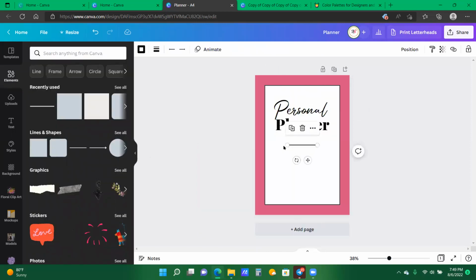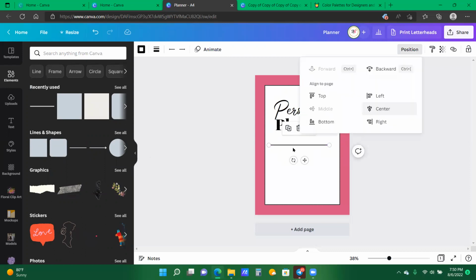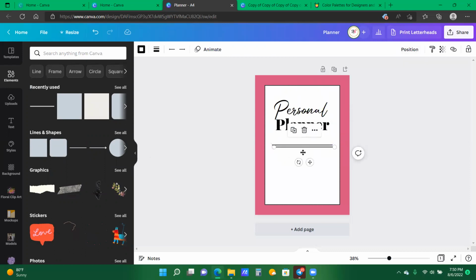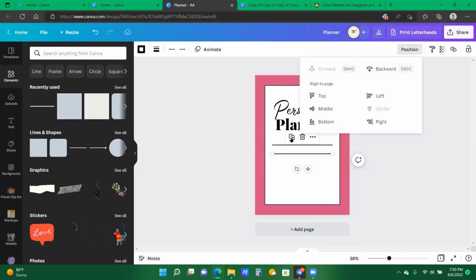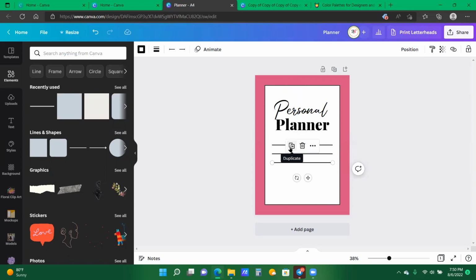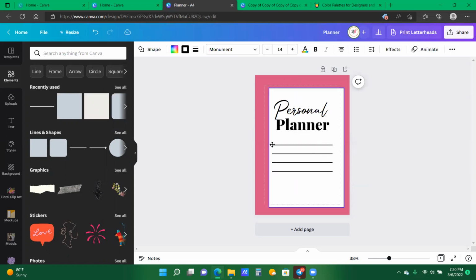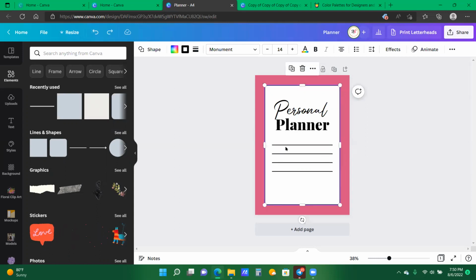Now, in order to get the lines at the bottom, I would go into the element section, select the line, drag it out, make sure it's in the center, duplicate it, bring it to the bottom, duplicate it again. One thing Canva does is once you have duplicated the element twice, it will then duplicate it for you the rest of the time.